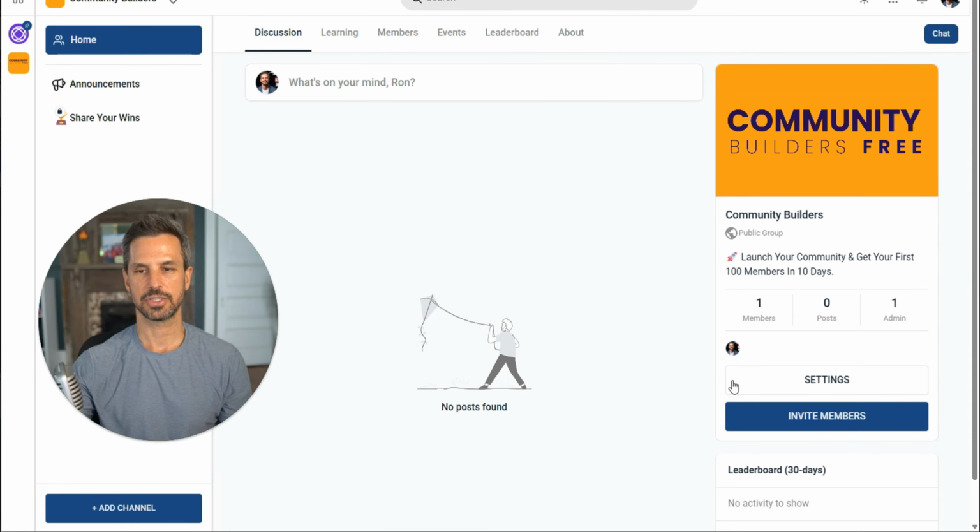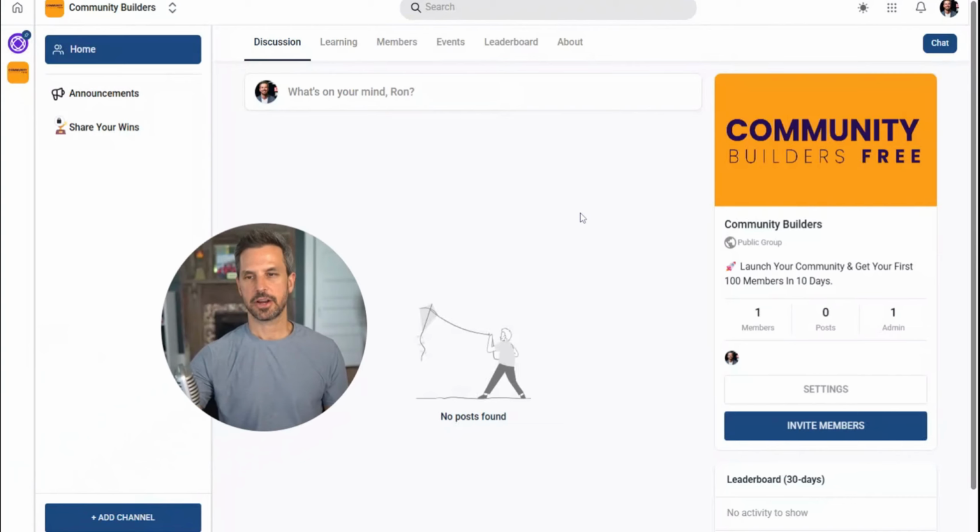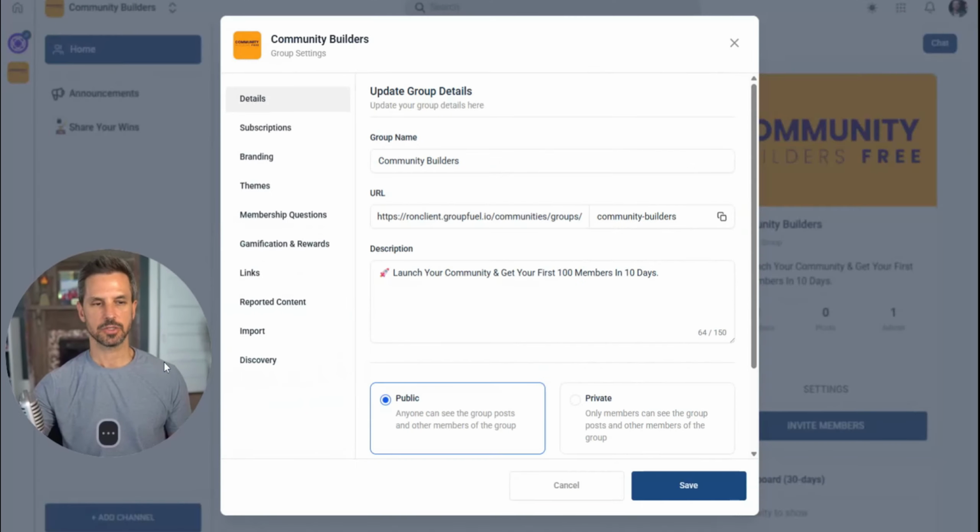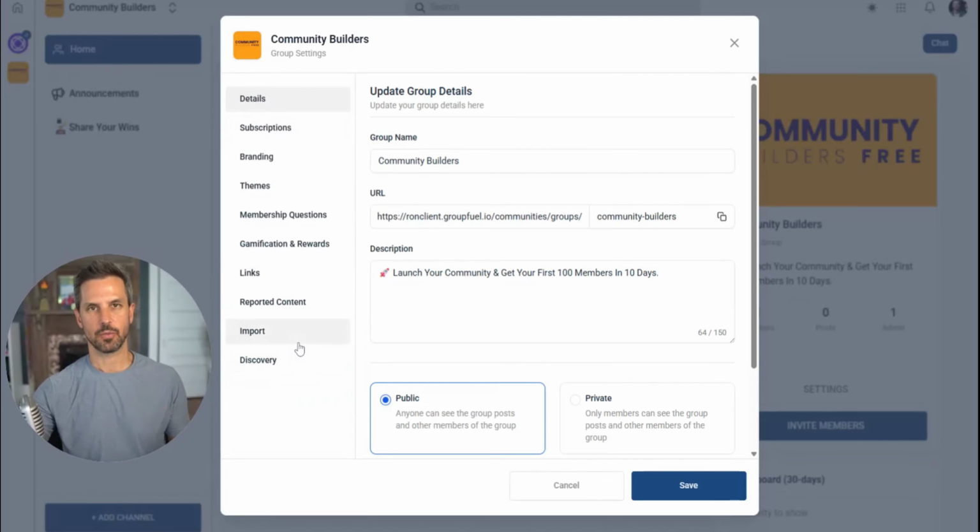Now let's actually check out settings. All right, to get to the settings area of your community, you're going to go over here on the right hand side underneath your cover image and your description, and you'll click on the settings button. That's going to pop up the settings window, and we'll go through each one of these different settings individually so you understand what each one of them does.